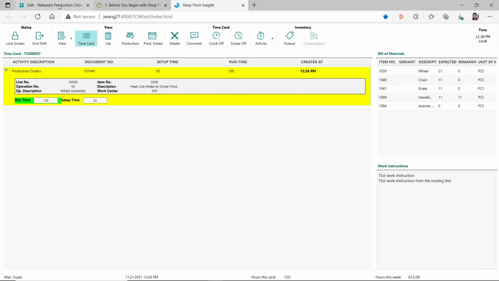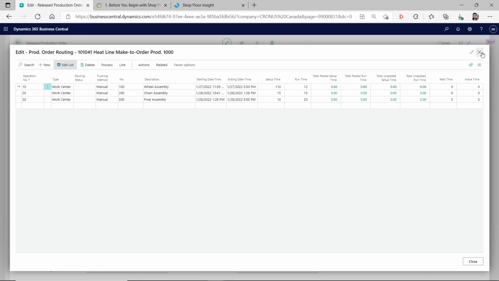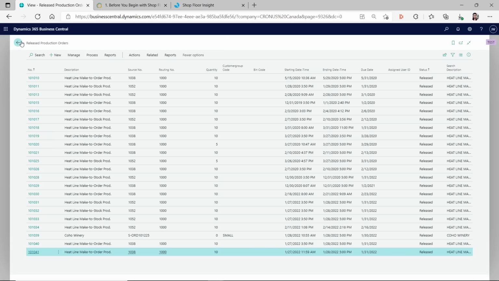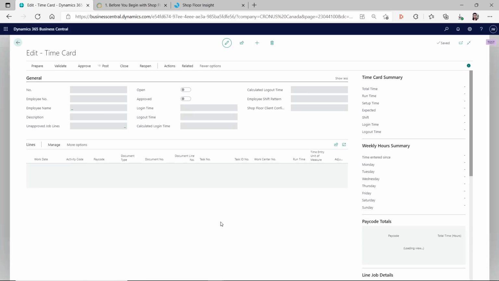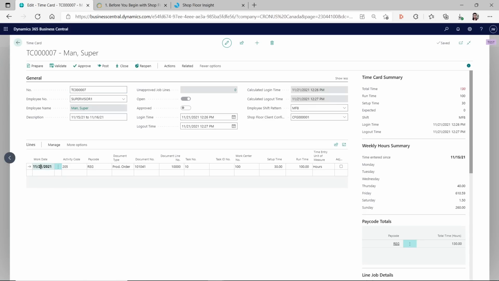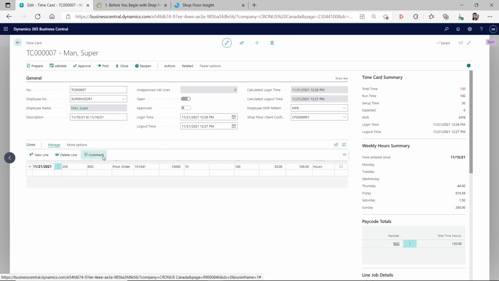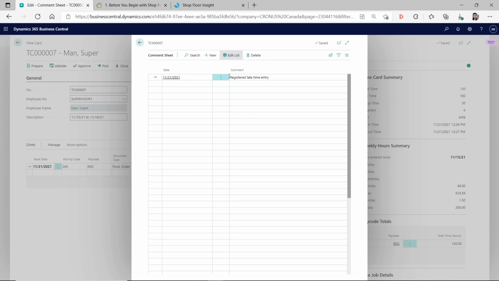Then if you go back to your Business Central and look at this time card again from today's date, this is a new one I didn't post yet. The other one is already posted. You can see this work date has become bold, which means the shop floor worker put some notes on their time entry. Then you can go to manage and comment, and see what explanation they put on their time entry. So this is really handy as well.